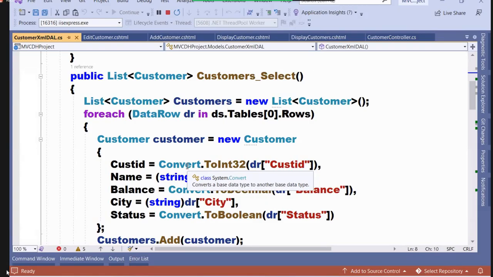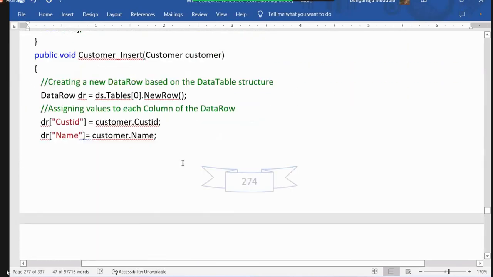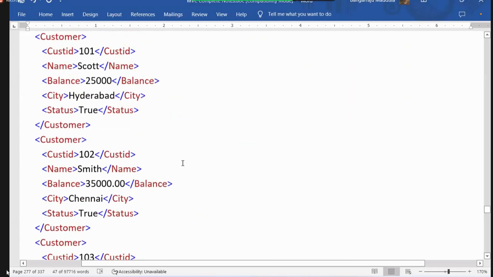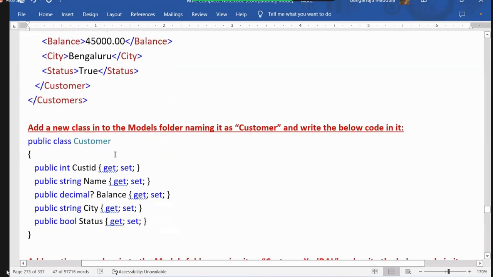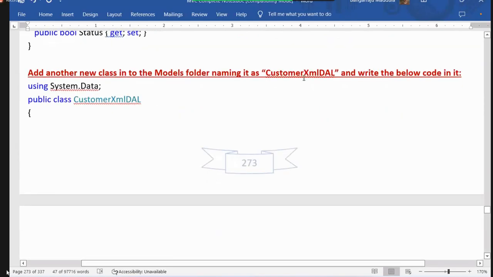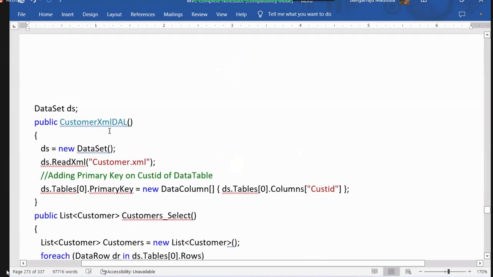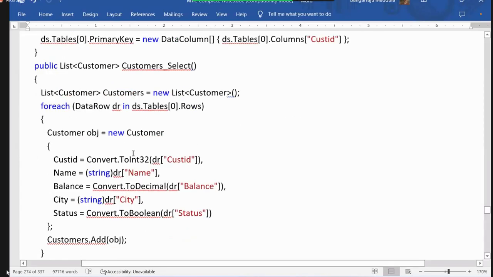Okay. Guys, if you understand this, I'm going to tell you one important concept here. What is it? Let me summarize all these things from the first. First, I created a project and one XML file in the project. Second, I defined a model class. Now I defined a DAL class, and in the DAL class I've written all the logic to manipulate the data from XML: selecting, inserting, updating, and deleting.